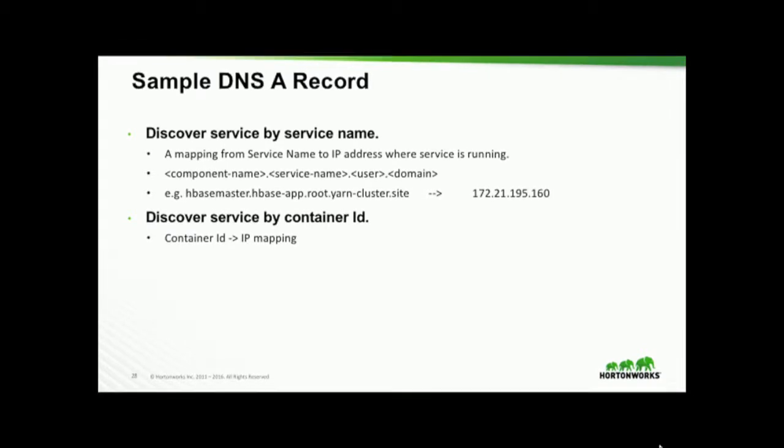And similarly, we can have another use case of discovering service by ID simply by putting a mapping from the container ID to the IP address.